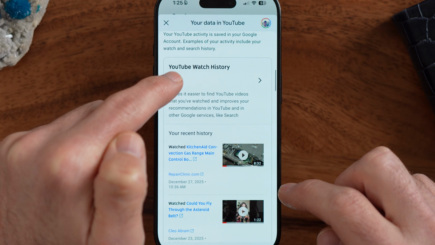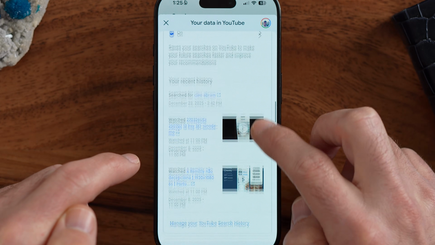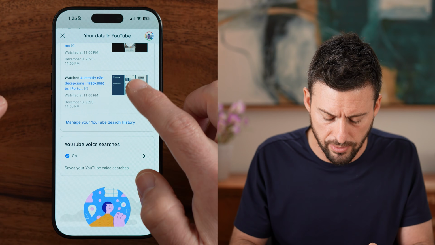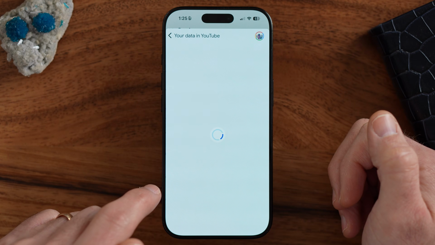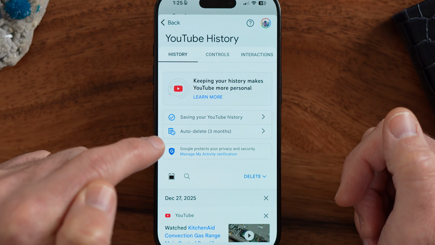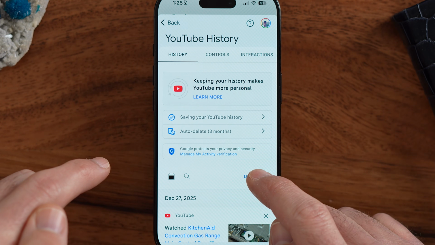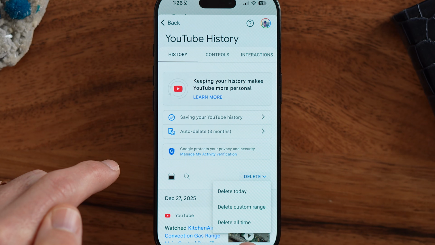It says YouTube watch history. And then if I scroll down, YouTube search history as well, and YouTube voice searches. Let's delete out all of these. So I'm going to tap on manage your YouTube search history. You'll be able to see it takes me to a screen that looks like this. All I need to do is tap on the delete option. I can delete for today or custom range or delete all time.